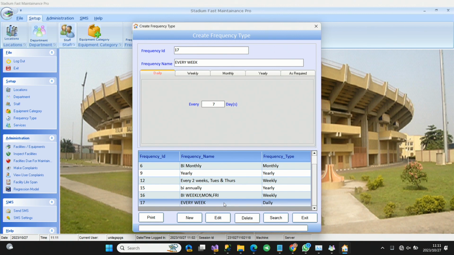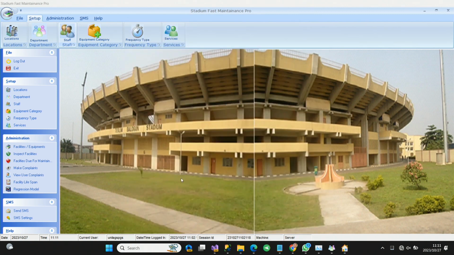By the time you set up the frequency at this point, when you are managing equipment, it will allow you to select the frequency type that you have previously set up at this section. Are we together? So this enables you to set up what frequency type you will need at a later point. Now let's proceed so that we can apply this to the next section.